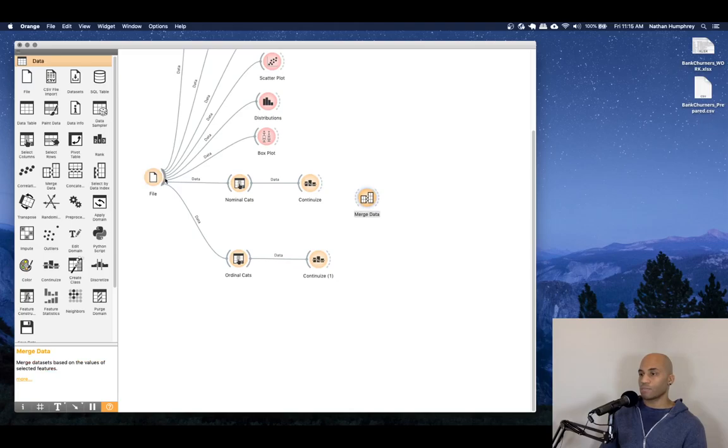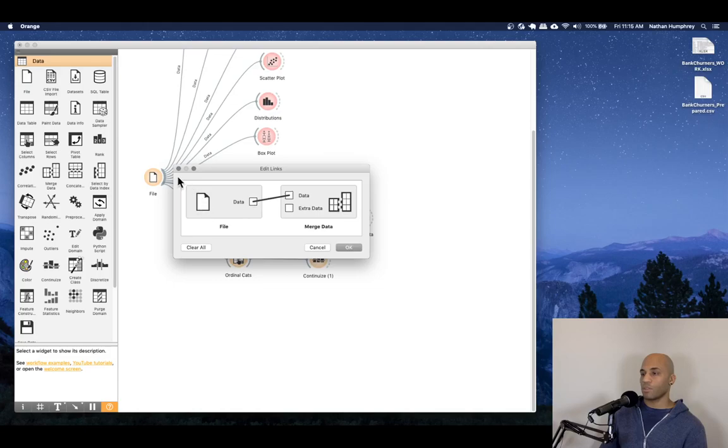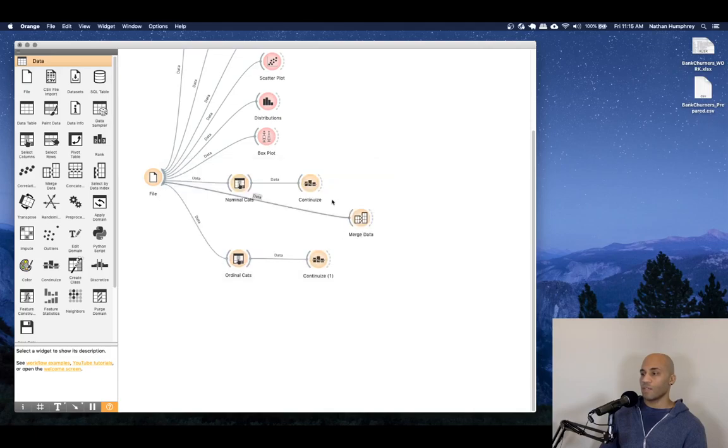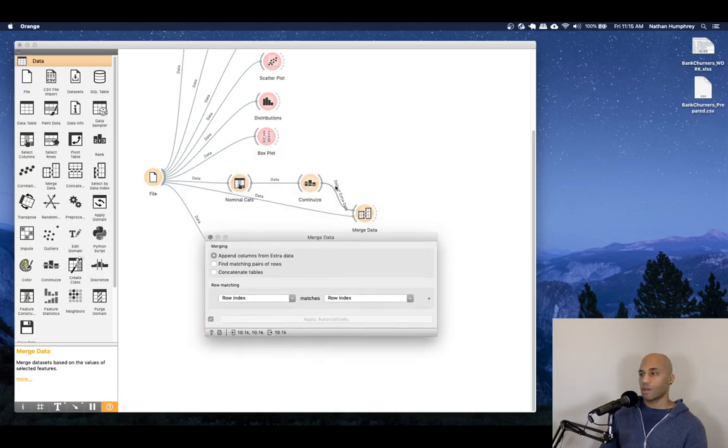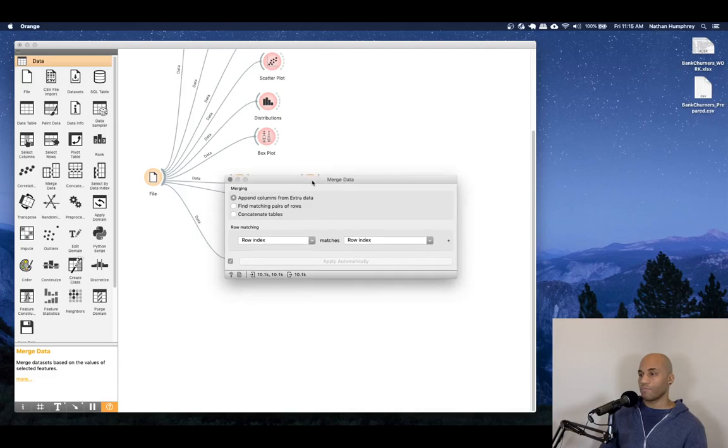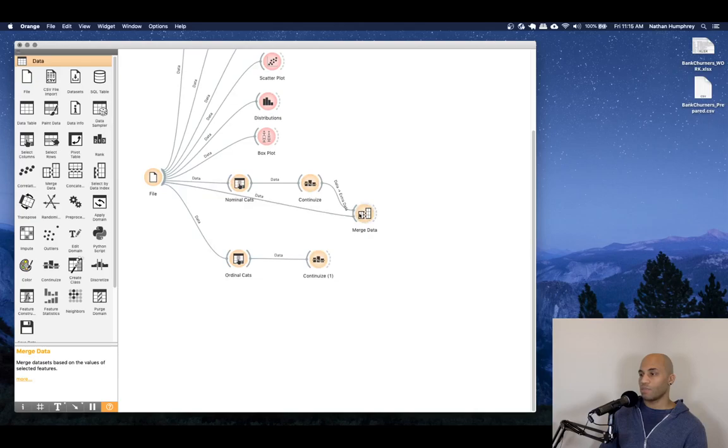So let's take from our file and connect that to our merge widget. So again, we can see there's multiple options here. So the data from our file is going to be the original data in the merge. The extra data, that's going to come from our continuize widget here. So this goes data to extra data. And so if we look at the merge, we can see here, it's just going to append the columns from the extra data. So I would expect to see the extra data columns just appended to the end of our original data. There's other options here to concatenate some of the things, but this is fine as a default. And so we can quickly visualize what that has done.